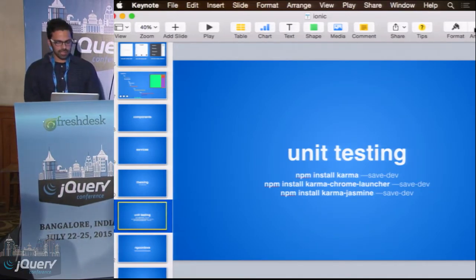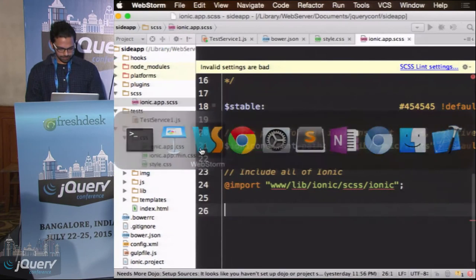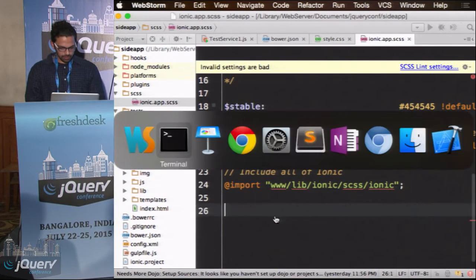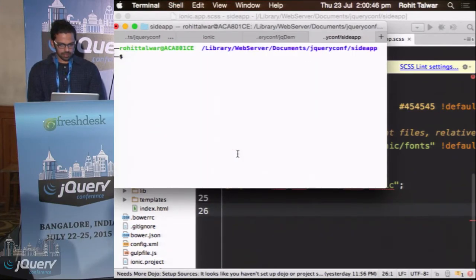So I'm going to show you an example. I'm going to use Karma. Karma is a test runner. And I'm going to use the Jasmine framework for testing, for assertions and all that stuff, and just show you an example. So this can be done through the command line.